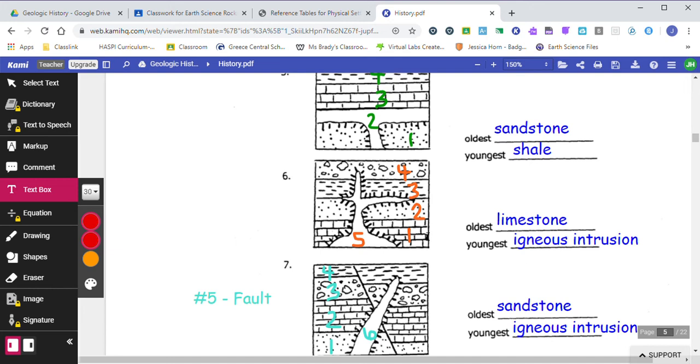For number 6 here, we're going to number all the horizontal layers right in order. So we've got limestone, sandstone, shale, conglomerate. Those all happened right in order. And then the last thing to happen was this igneous intrusion pushed its way through all of those layers. So that was event number 5.